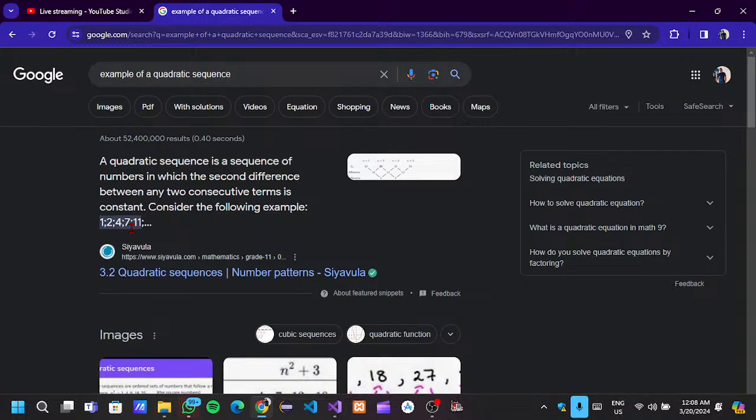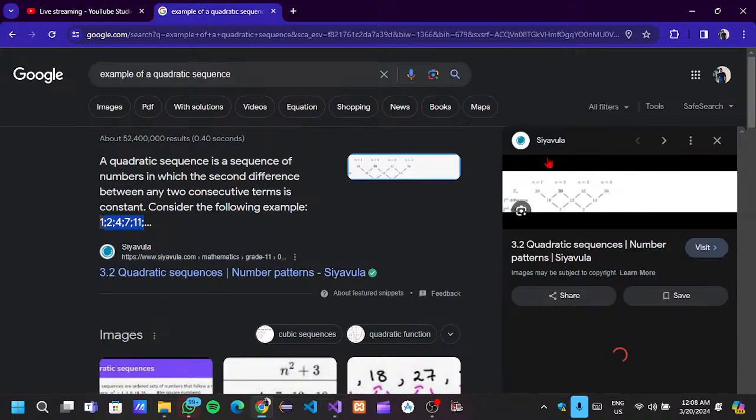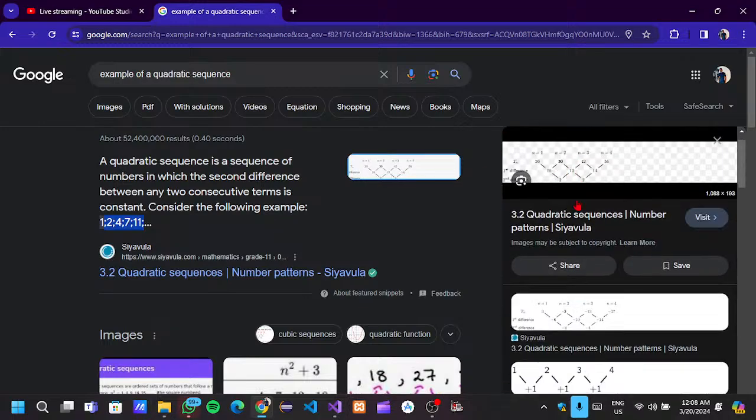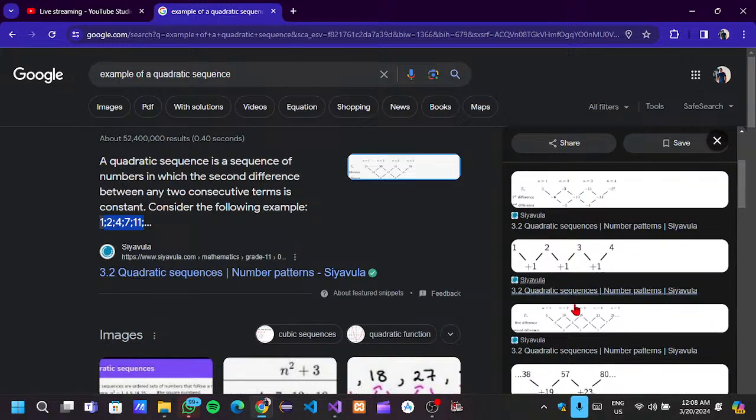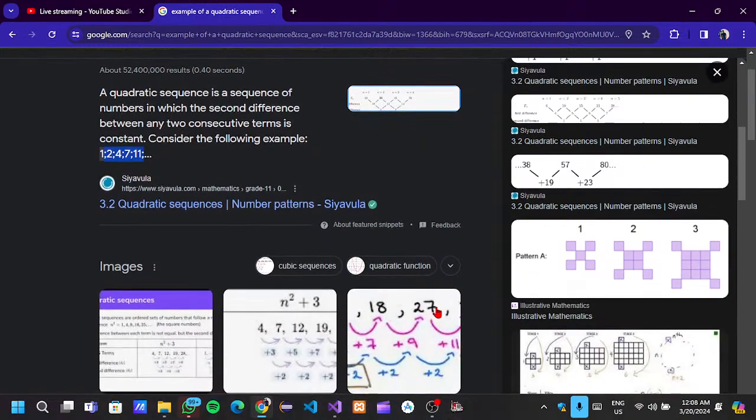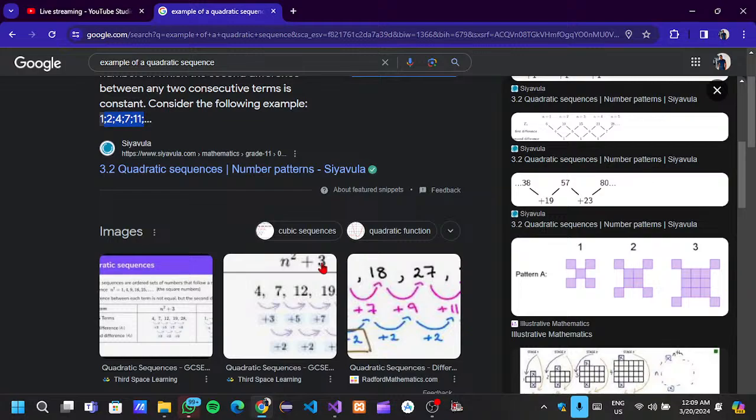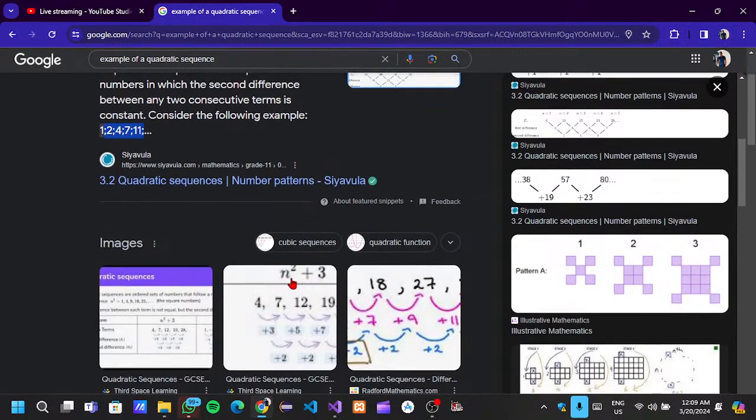1, 3, 6, 10, 15. This one is 1, 2, 4, 7, 11. I might use this one. As long as it comes with a formula, I really don't want to be calculating the formula at this point. I just want to get done with this. It's the formula n squared plus 3. 1 squared, 4. 2 squared is 4. Okay, let me use this one actually. Well, this is a simple one though.